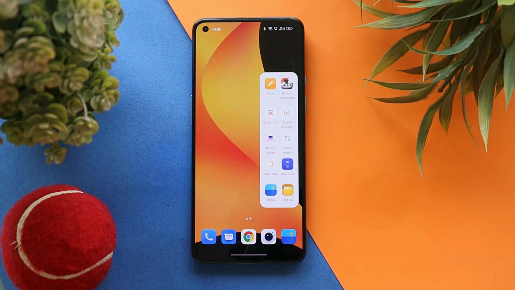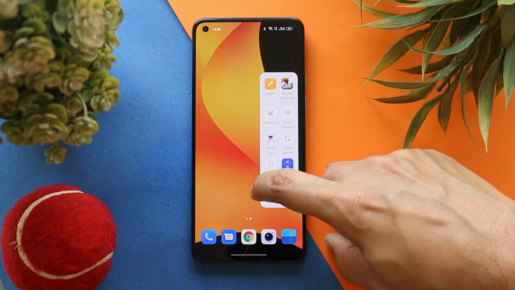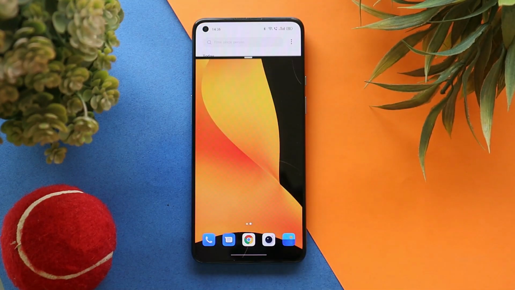We can also access applications in split screen mode directly from this smart slide bar. Long press on the application and drag it onto the home screen. Supported applications will open up in this split screen mode.